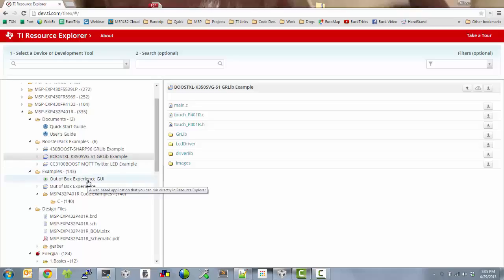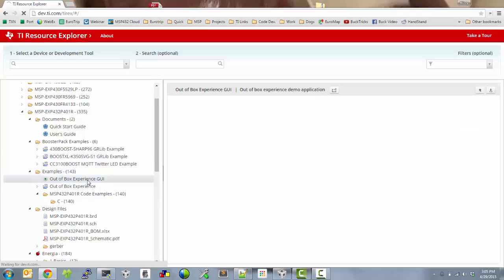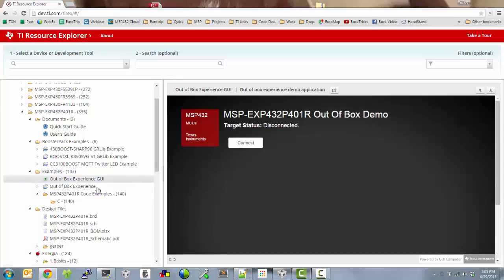When you get the MSP432 Launchpad, it comes preloaded with a firmware application, and you can actually launch an online GUI here to connect to the MSP432 Launchpad to control it. So I have the MSP432 Launchpad connected to my PC already, and once you open this GUI from this web browser, you go ahead and click on connect.